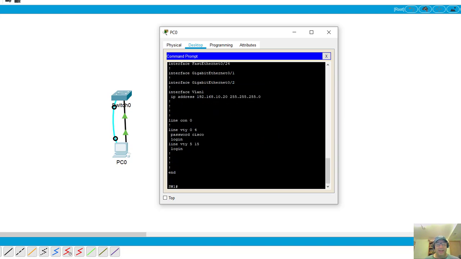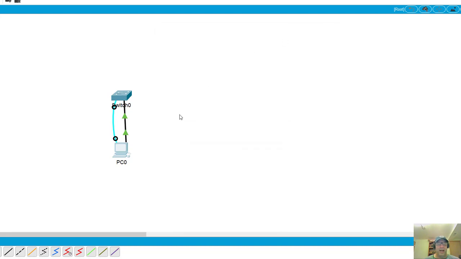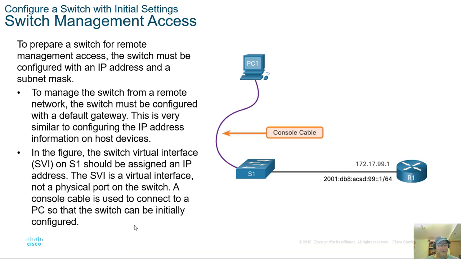So that's a quick way that you can gain access into the switch. So we've done it both ways here. We have connected via the console cable, and then we also connected through TCP/IP. So that's pretty good. Let's go back into the PowerPoint presentation and see if there's anything we're missing here. I think that's pretty good.